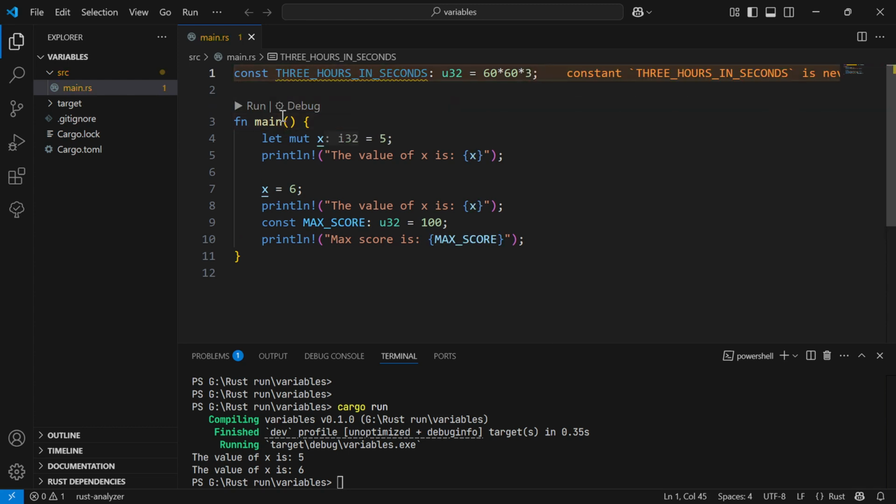This constant represents the number of seconds in 3 hours. Since the calculation uses only simple numbers and operators, Rust can fully evaluate it at compile time, making it valid for a constant. Constants can be declared in any scope, including the global one. This makes them especially useful for values that your entire program or even multiple files might need to access.